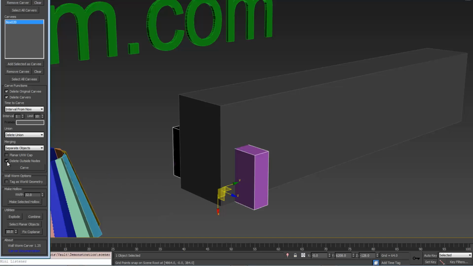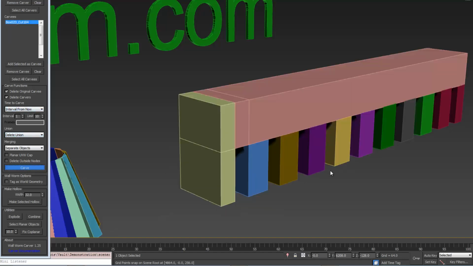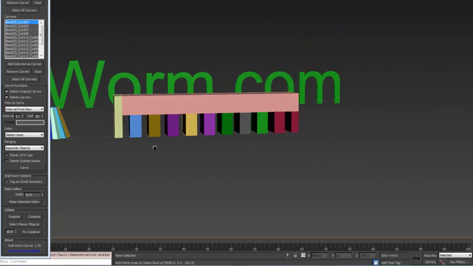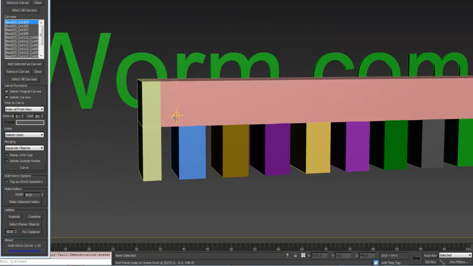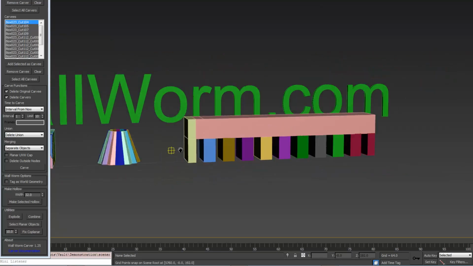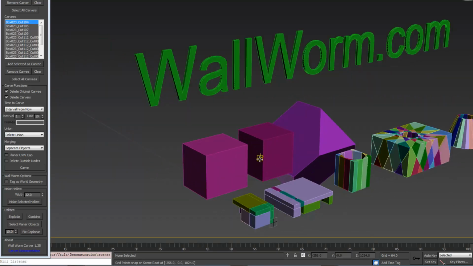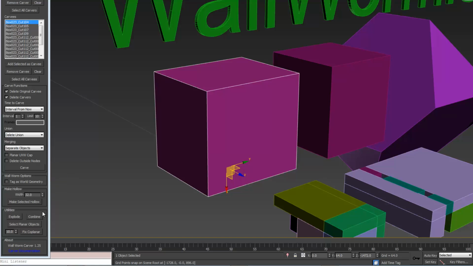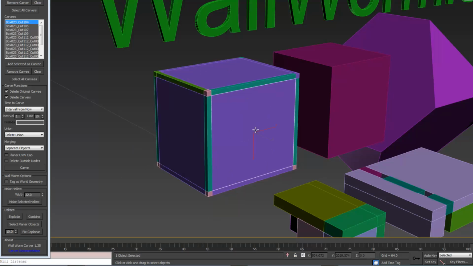So now when we hit, we're going to uncheck this delete outside nodes, which is not allowed when you have an animated carve, actually. And we're going to hit carve. And here are our results. So we're going to go to a couple other functions in here. I'm going to go to the make hollow function. If we click this on this object, it's going to go in through and make this object hollow.